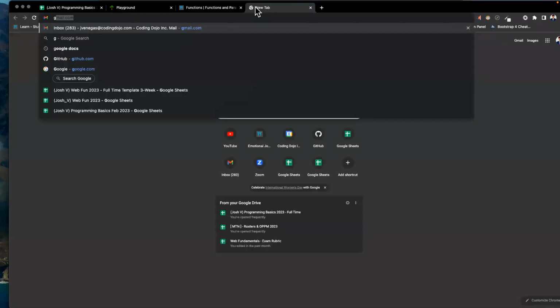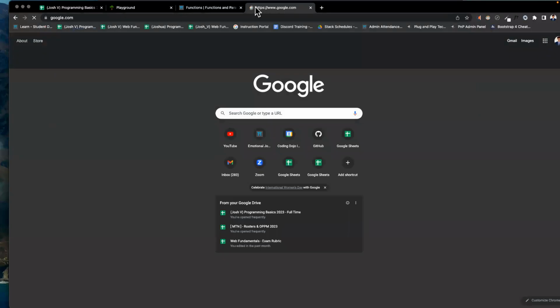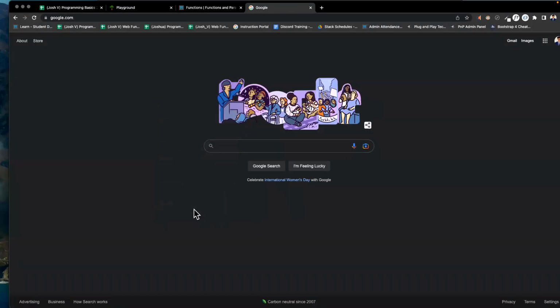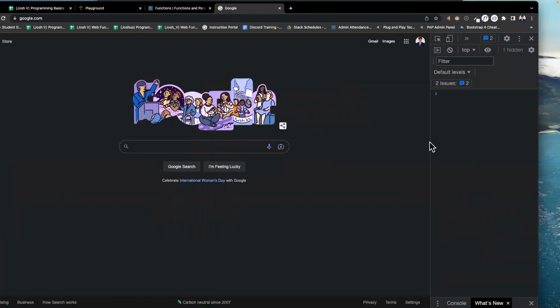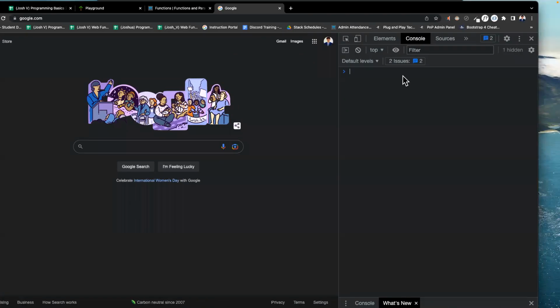What if I go to Google? So here we have a console. We can write JavaScript in here and say console.log hello. And it will run. By itself, anything that we tell it to do in JavaScript, it's going to do. So it printed hello in the console. We're writing in the console now.